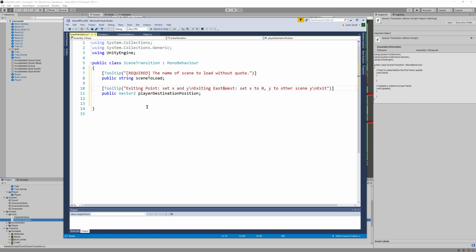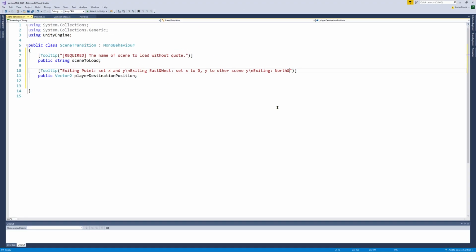And then if you're exiting north and south, we would set the Y to 0, and then we set X to where we want to come out on the other scene. Now let's hope that shows up. I hope those \n's work. If not, we can play around with that.